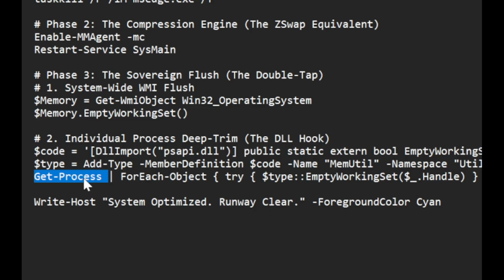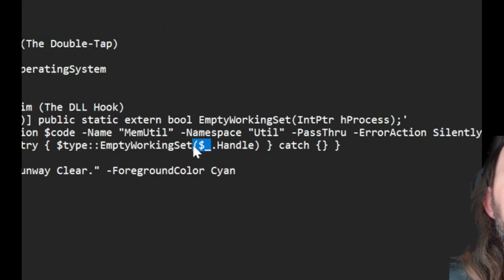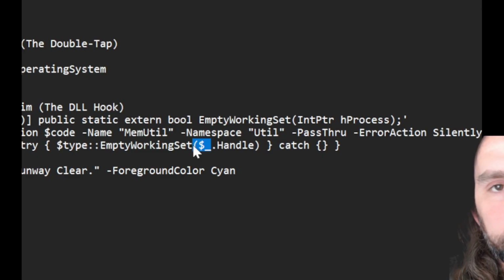With Get-Process here, we fetch a list of every single active process and then we pipe it. That vertical bar, that's the most powerful character in terminal history because it moves the data from one command to the next. And then ForEach-Object right here is going to be our loop. For every app found, we execute the action inside these curly brackets. This dollar underscore right here is actually a placeholder for the current app.